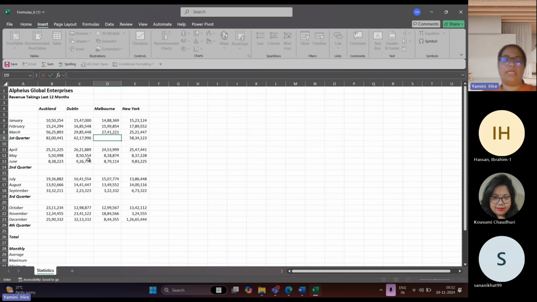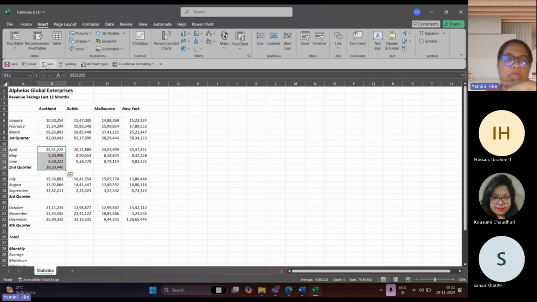So for Melbourne, it is just equal to sum and select the range and close the bracket. Same thing you try here. So I'm using a shortcut here, just the shortcut. And once I get it for the first one, I'm just going to drag it. So this is called autofill. It will automatically fill the formula for your respective columns. So this will increase the speed.